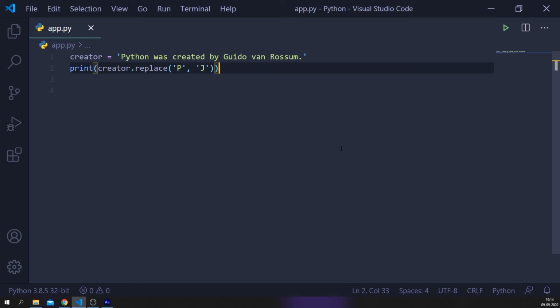The last thing I want to show you in this tutorial is that there are times that you want to check the existence of a character or a sequence of characters in your string. In that case, you use the in operator. So let's say you want to know if the string contains created. We can write an expression like this: created in creator. So we are checking to see if created is in the variable creator. Now this is an expression that will produce a boolean value like true or false.